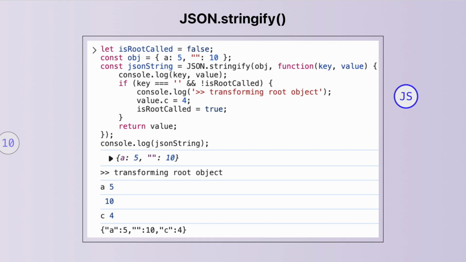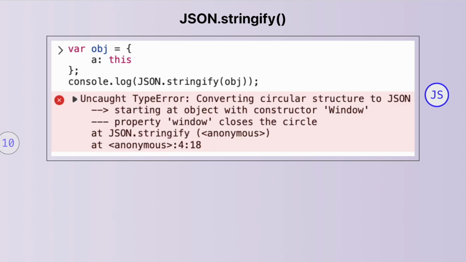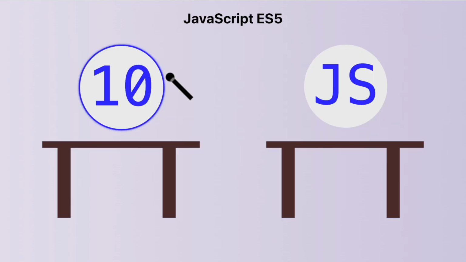What happens if I pass an object with a circular reference? A type error is thrown. Here, this is referenced by the property a in the object opt, creating the circular reference. I have learnt about the JSON.parse and JSON.stringify methods.